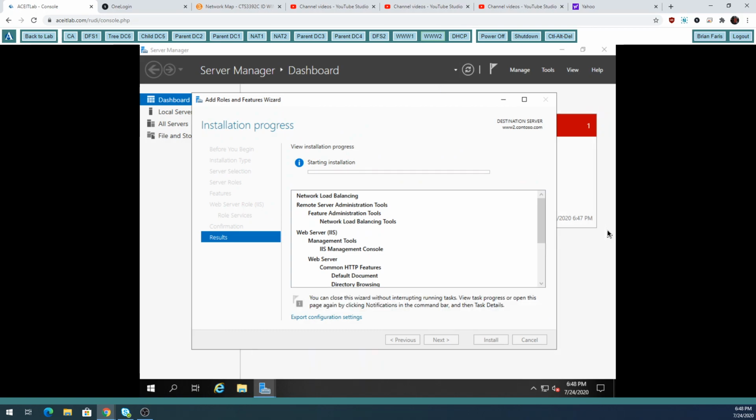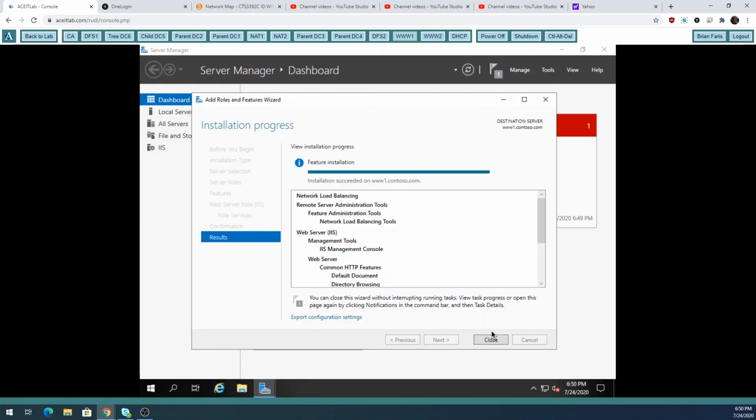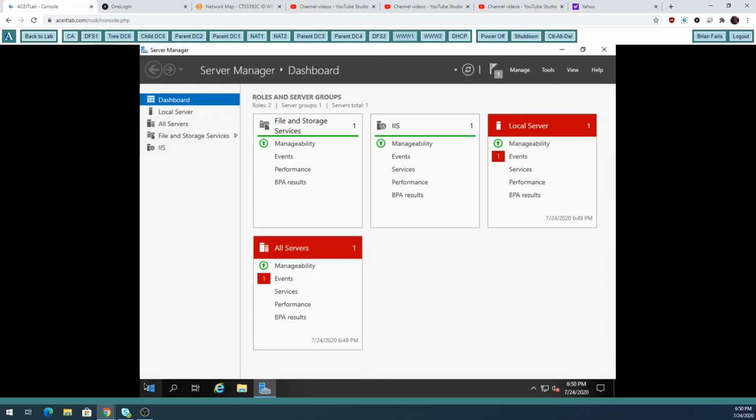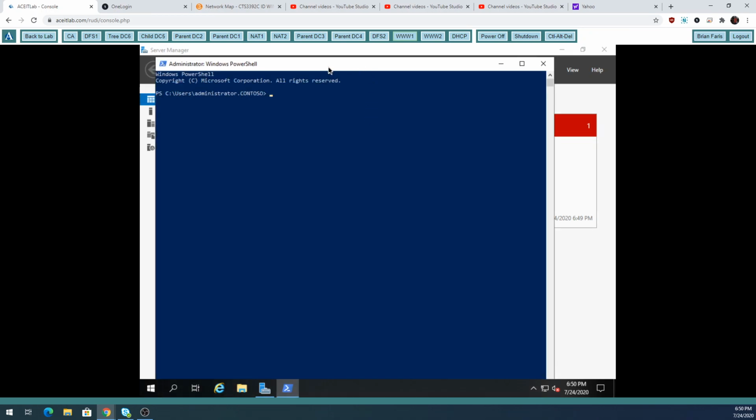I'm going to pause it while it's installing. Okay, it's done being installed on 2, so I'm going to check out 1. And it's done being installed on 1. I'm going to open up a command prompt.